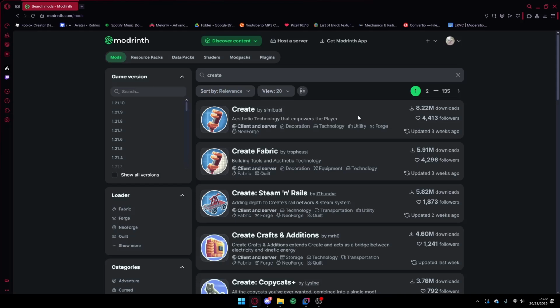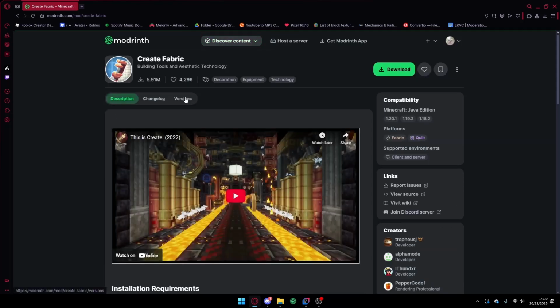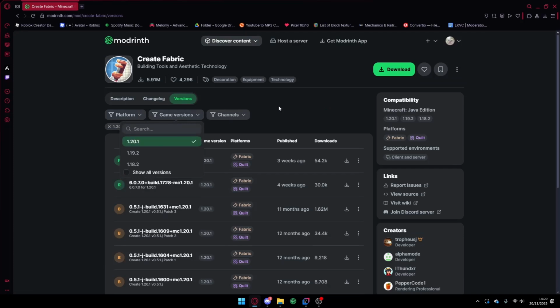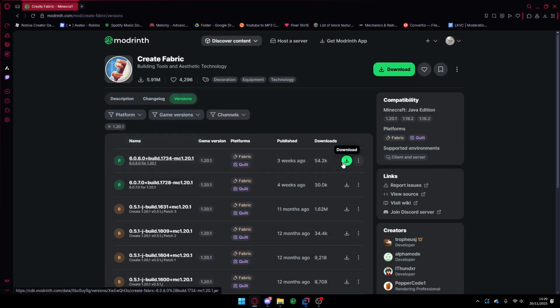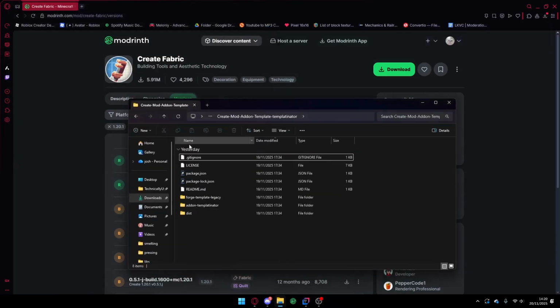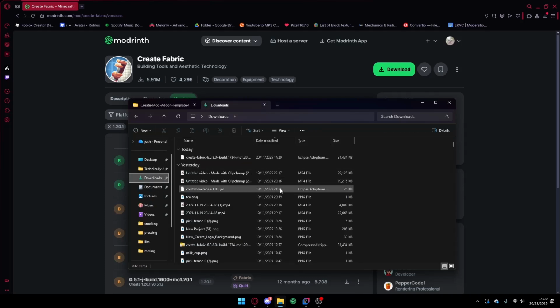This is quite basic knowledge, but still. My mod is Fabric, so I'll click Fabric there. Then go to versions, and you can put your game version here. Mine is 1.20.1, so I'll copy the latest one. Save that.